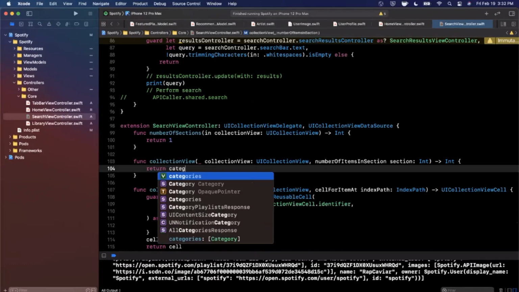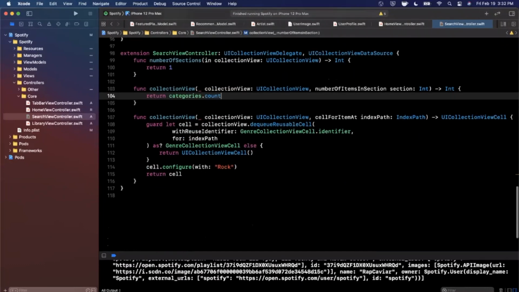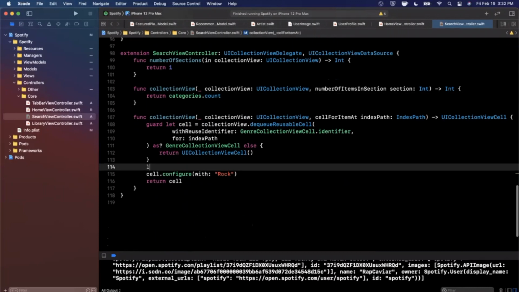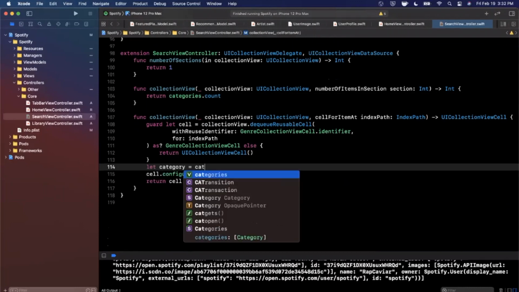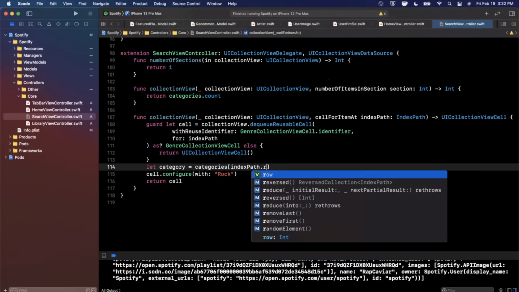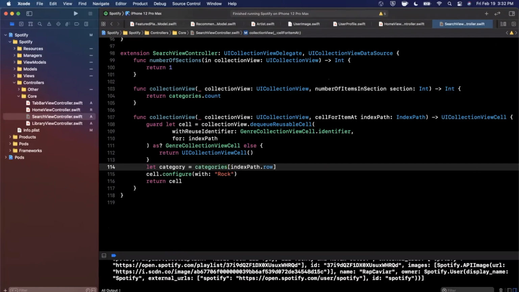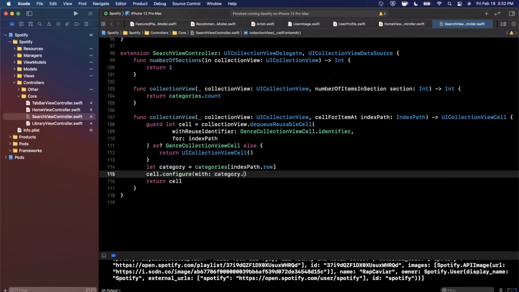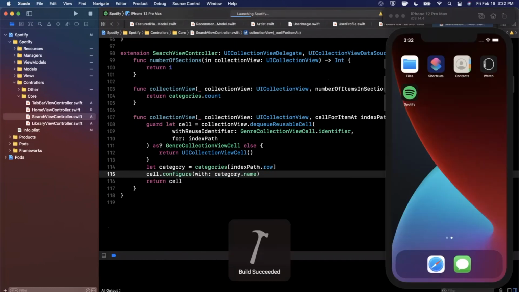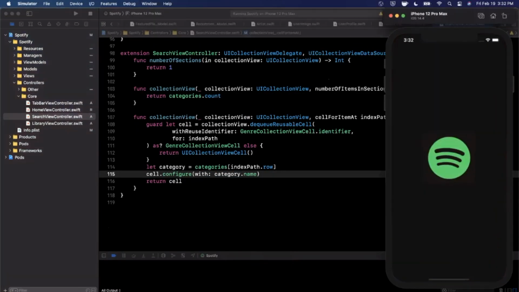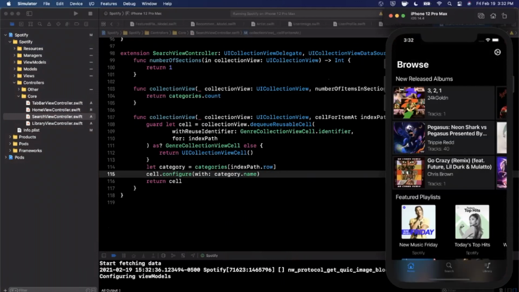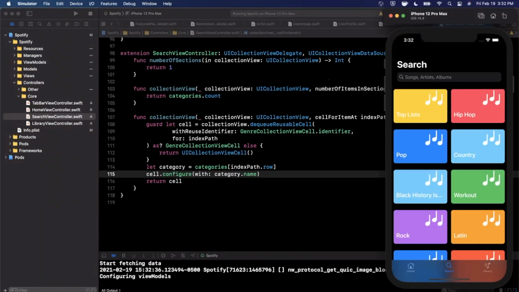So this will be categories.count. And here we can go ahead and get the particular category at the nth position by saying categories[indexPath.row], and you can configure this with category.name. Let's just at least check if the name is showing up. And we'll also make that be configurable with the image in just a moment.